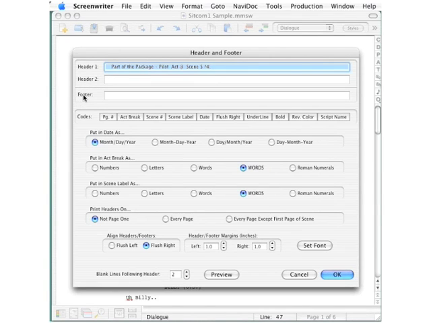Below that, you see a toolbar named Codes, and we'll click up here to put these things in header 2. The buttons here let you add a number of different elements, such as page number, act break, scene number, scene label, or you can just do it the old-fashioned way and just type it in.